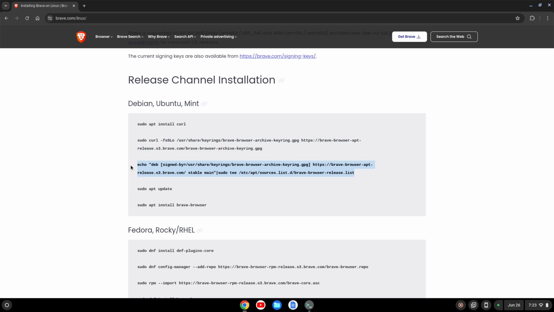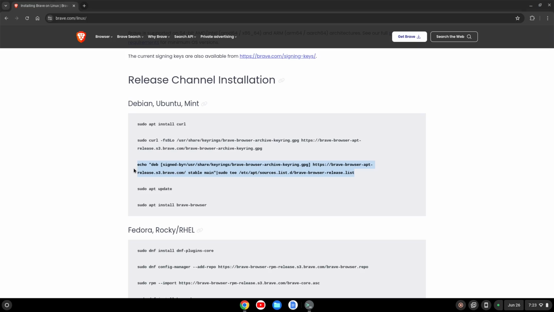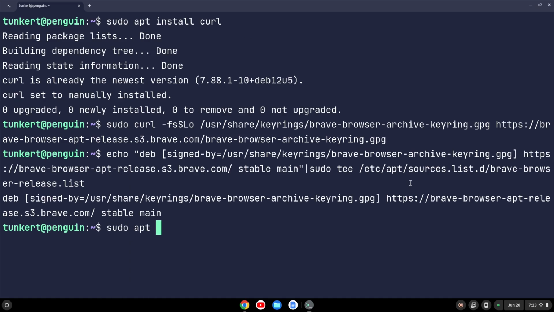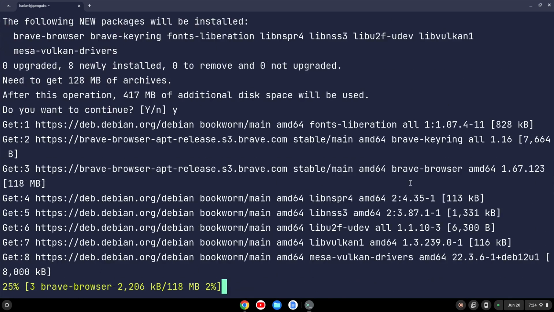Okay, let's go and do the next command. Again, control C to copy and control shift V to paste. There we go. And then we want to do an update, so we want to do sudo apt update. Okay, everything's up to date. And then we'll do sudo apt install brave-browser. Hit enter. It's going to take an extra 417 megabytes of space. I'm going to say yes, hit enter, and let that run on through.